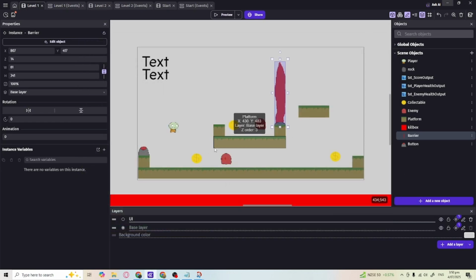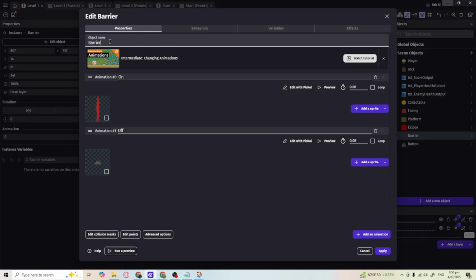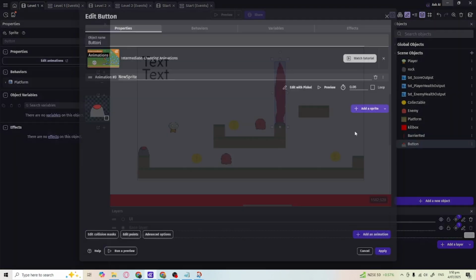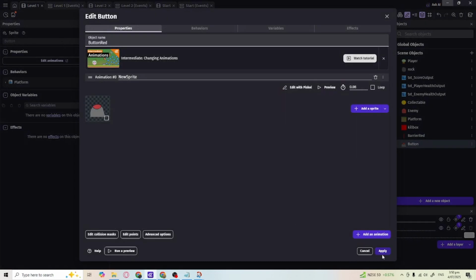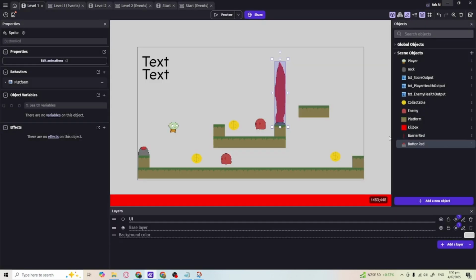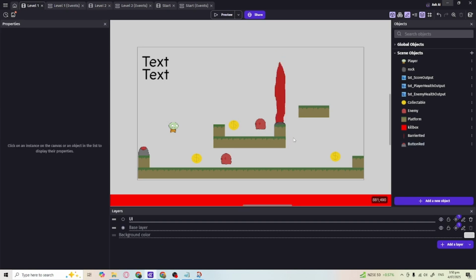You can do this exact same thing as many times as you want. We could call this barrier red, button red, and then we can duplicate it, make barrier blue, barrier green, however many we want. This is one way of doing barriers. Other ways are, of course, you need to click multiple buttons, or what we're going to look at in a second is we're going to toggle this on and off.